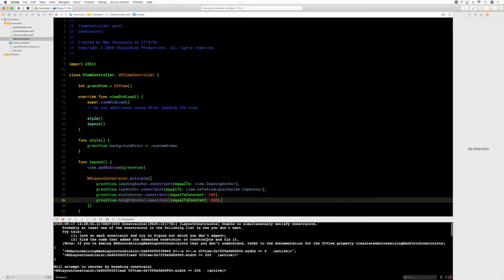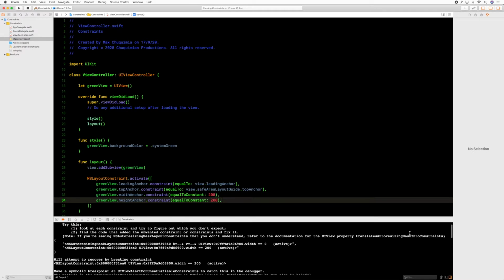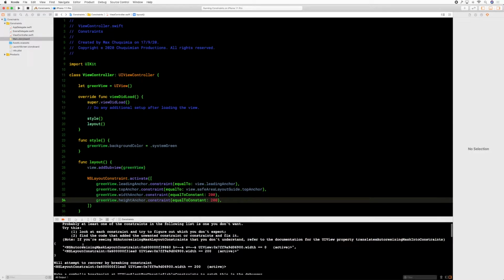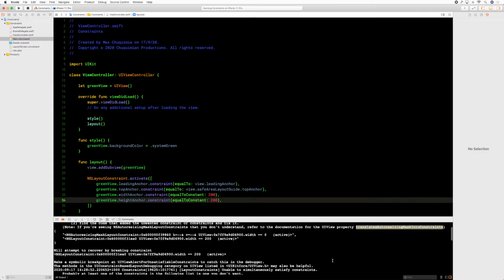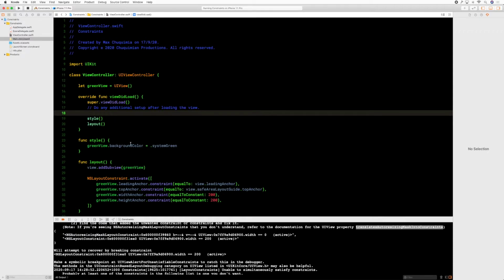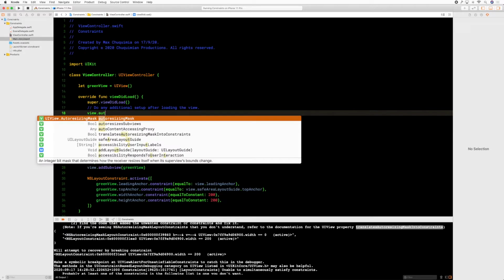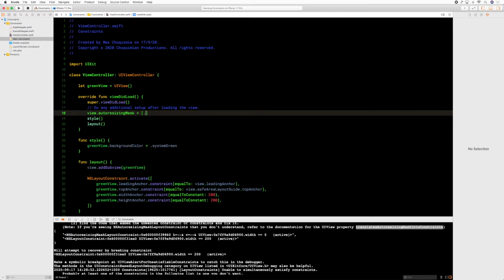It's kind of hard to read, I guess, but there is usually some hint. So it's saying if you're seeing constraints that you don't understand, refer to the documentation for translatesAutoresizingMaskIntoConstraints. So this goes back to what I said at the beginning of this video about the view having an auto resizing mask that sets up constraints for you.